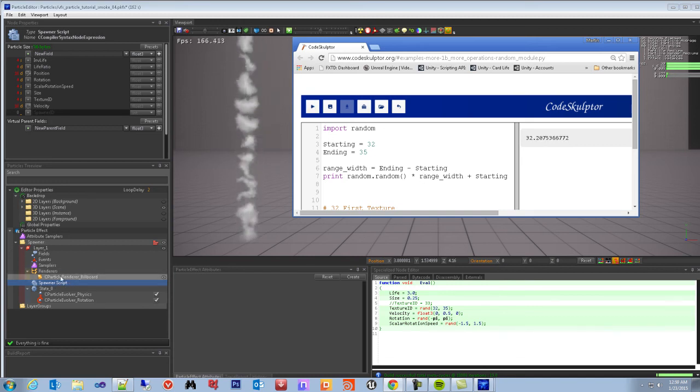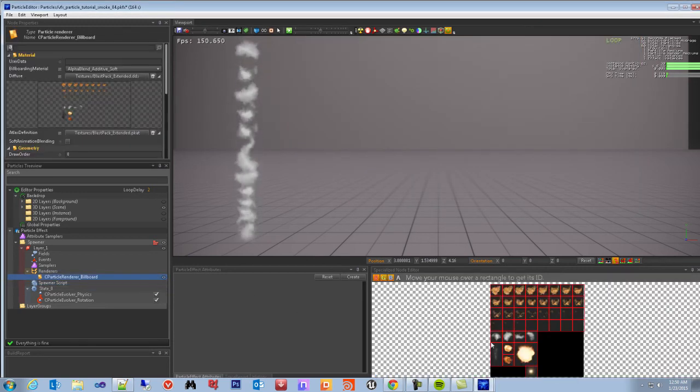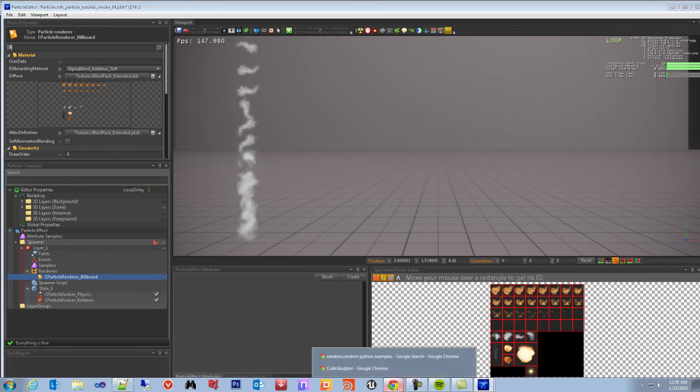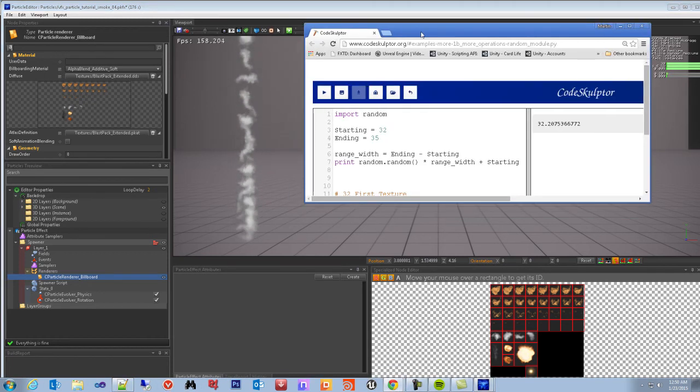So let me go back to the C particle builder. So we have the ID 32, and it goes all the way to 35. And let me bring up here we go, the code sculptor. So I am saying that my first value is 32 and my ending value is 35. So if I execute that random function, you can see over here that I'm never reaching 35.